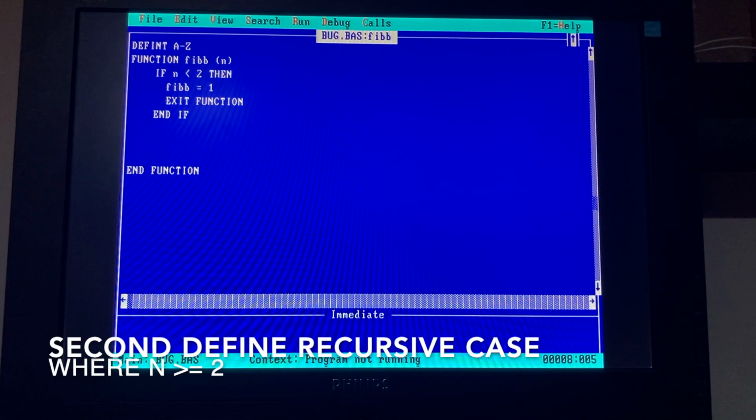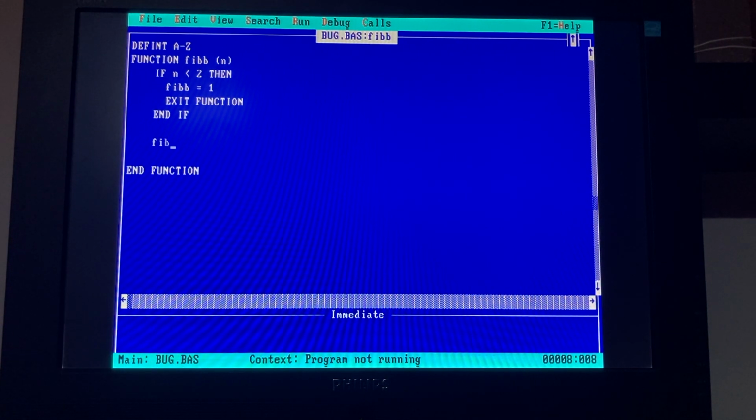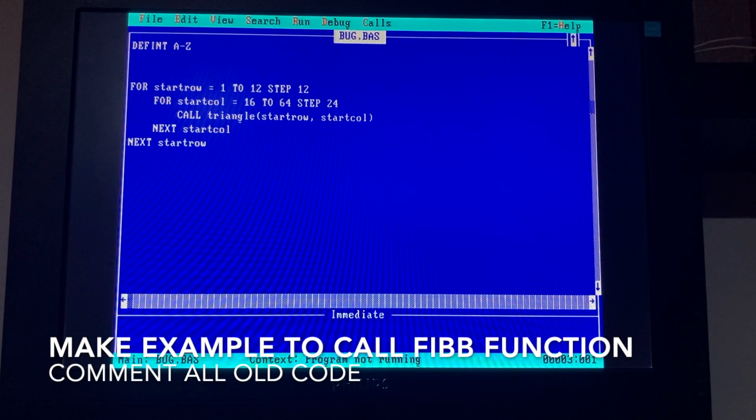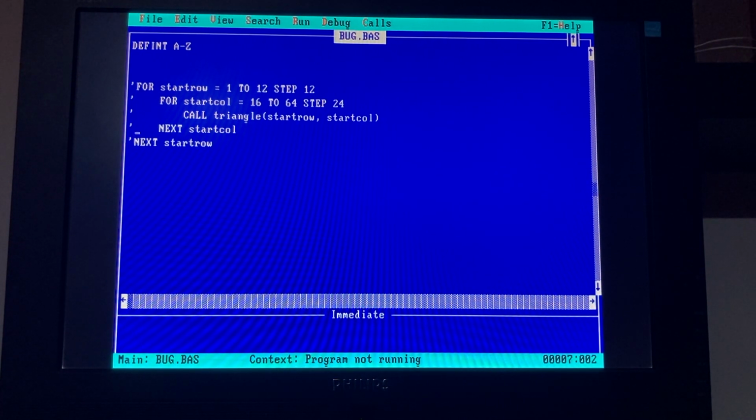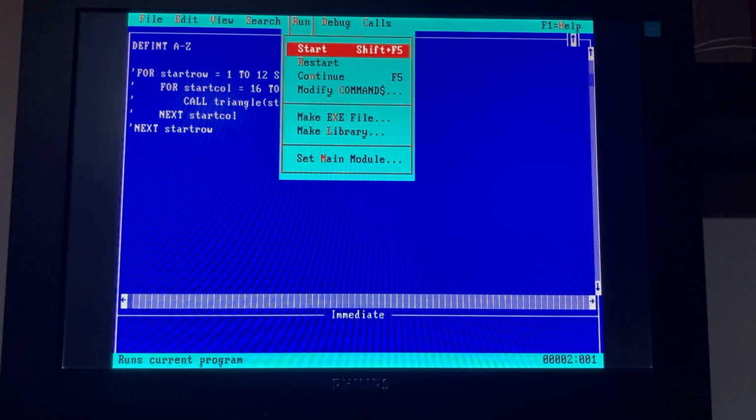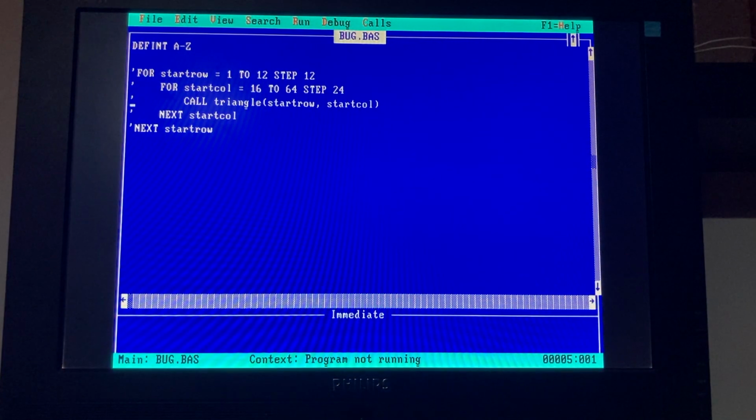The recursive version is simpler: Fibonacci is Fibonacci of n minus 1 plus Fibonacci of n minus 2. Well, this is a recursive function called the Fibonacci function. We can put a comment in the code so this code doesn't execute. Okay, for example, we can print the Fibonacci of 10.